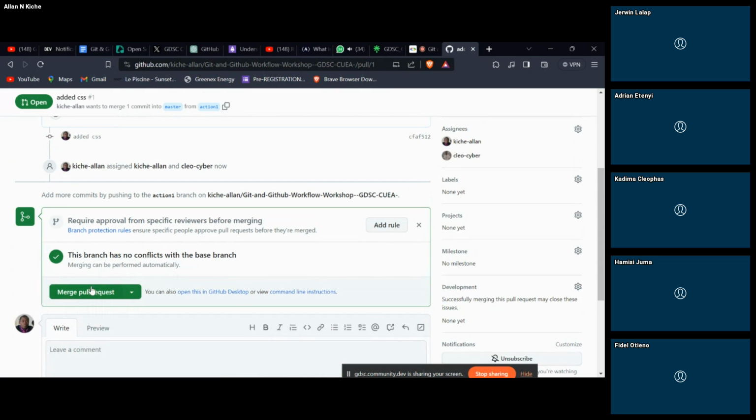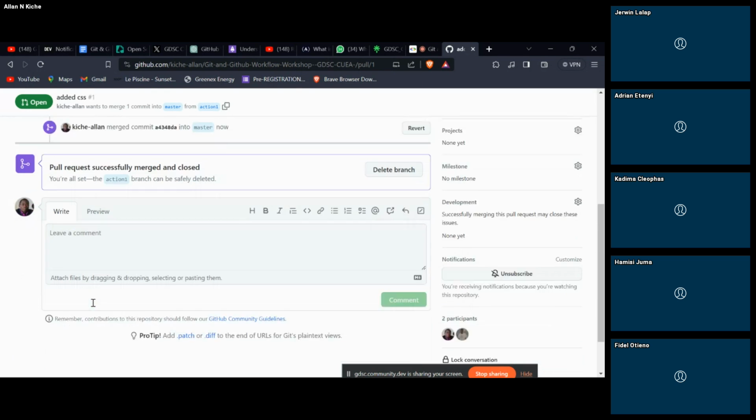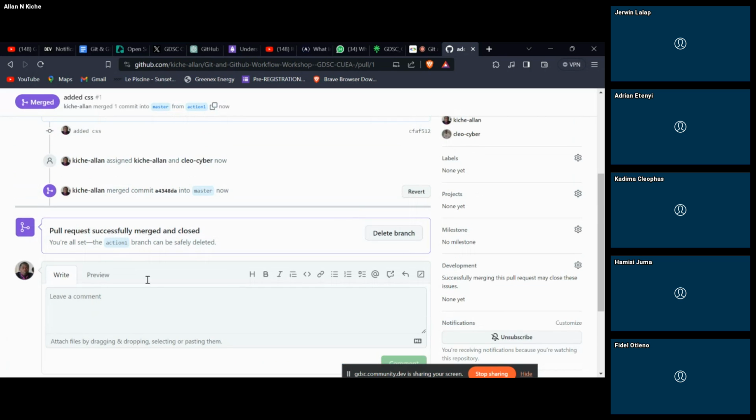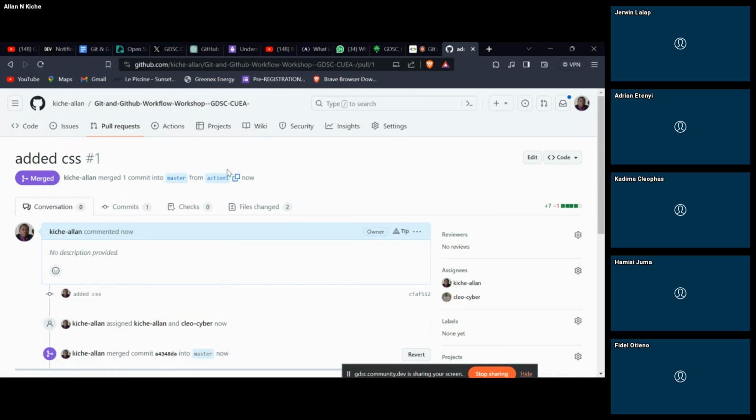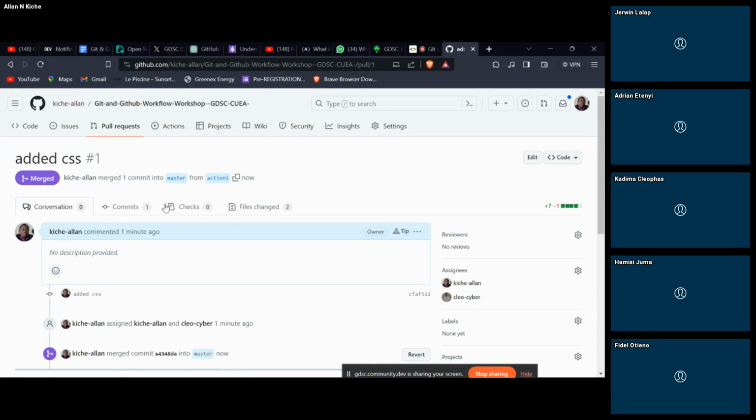Okay. So I assume Kadima has reviewed my code and everything is okay now. I can merge that pull request right there, and that is it. What this means is that I had a copy of the file on the action branch, but now I have merged it to the master branch, to mean that all my files are now on this master branch.